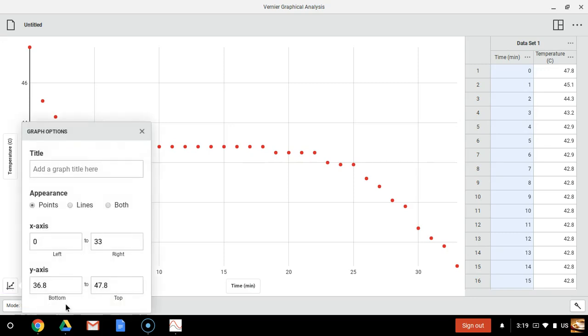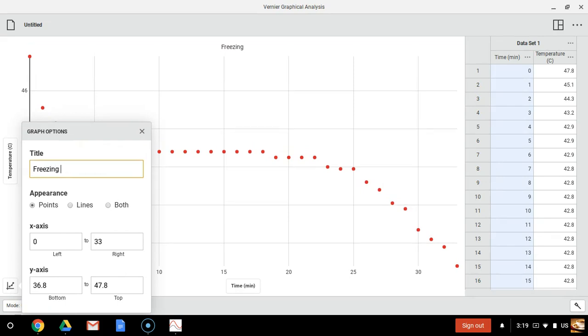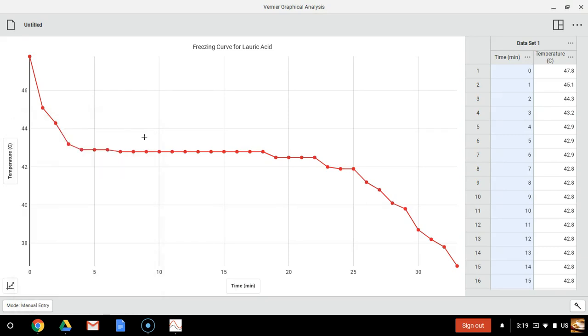I'm doing manual entry, but over here I can edit my graph options. And so here's where I add my title, and this is going to be freezing curve for lauric acid. And we're going to put points, but you'll see that you could switch it to line or to both. Maybe we'll leave it as both. Okay, that's pretty cool. So now that you have that, the way I did that was over here with mode.